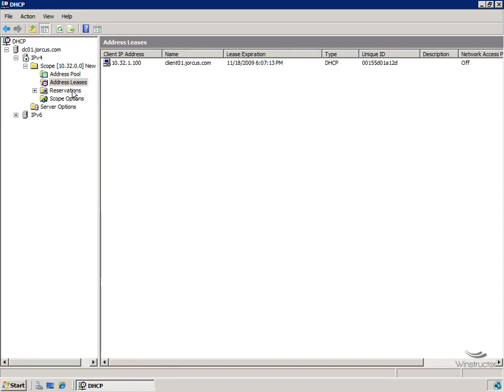Let's suppose that Jordan, one of our field engineers, calls me up and tells me that he needs to put a new server on our network, and this server needs to have the same IP address issued to it at all times. Now, I could tell Jordan to use a static IP address, or I could use a reservation to ensure that my DHCP server doesn't hand out his IP address to somebody else. So let's create a new reservation.